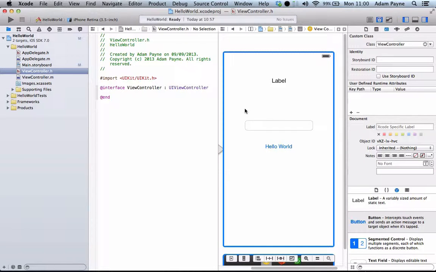So what we can then do is start tying these items together. Now the label, this one here, and the text field are outlets. So information can go in and out of them, but they don't actually do anything in the sense of an action or anything like that. Whereas the button is an action.